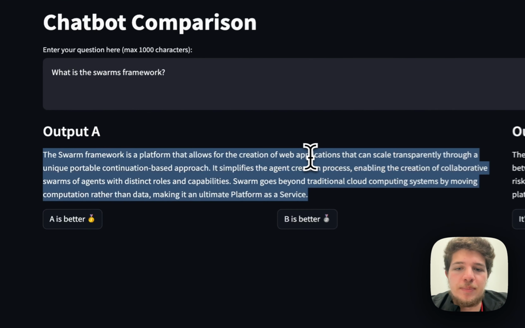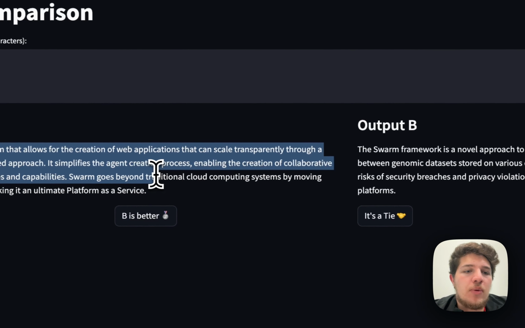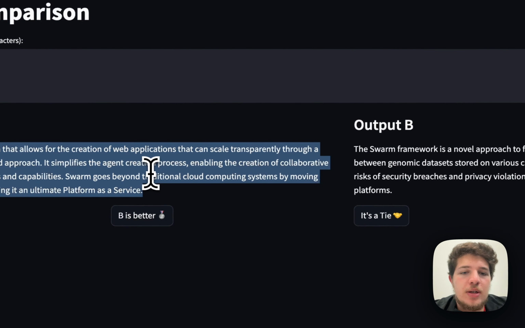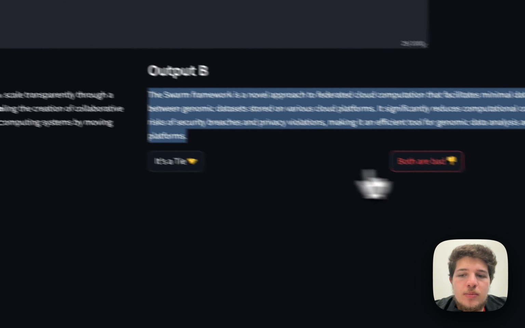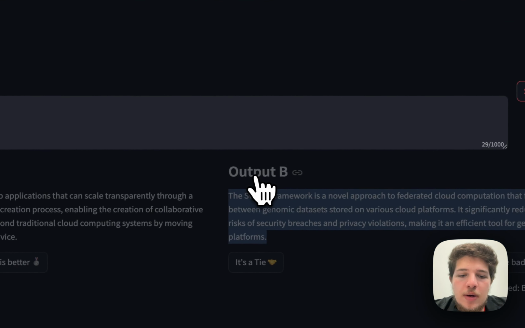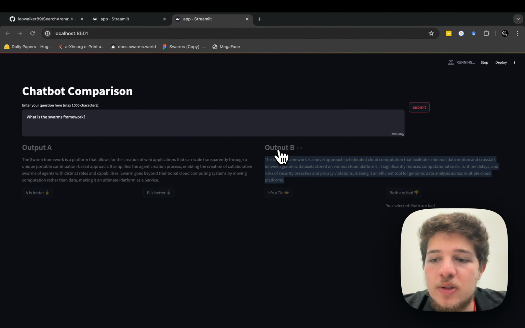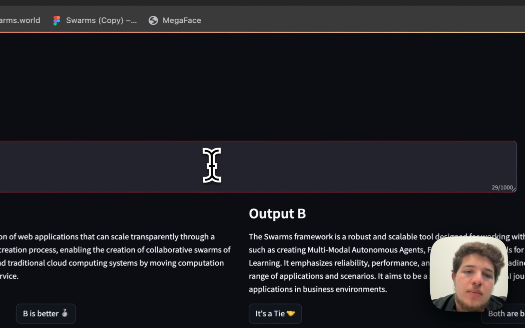And so here we can evaluate the output. So here it's saying Swarms framework is a platform that allows for the creation of web agents that can scale transparently through a unique portable continuation. And so, these are kind of bad. So we're just going to run it again, see what happens. And you could rate them essentially every single week or month. We're going to come out with the results to find which is the best performing browser agent.